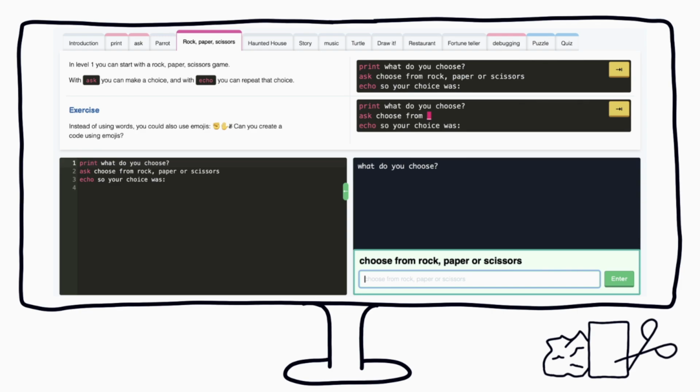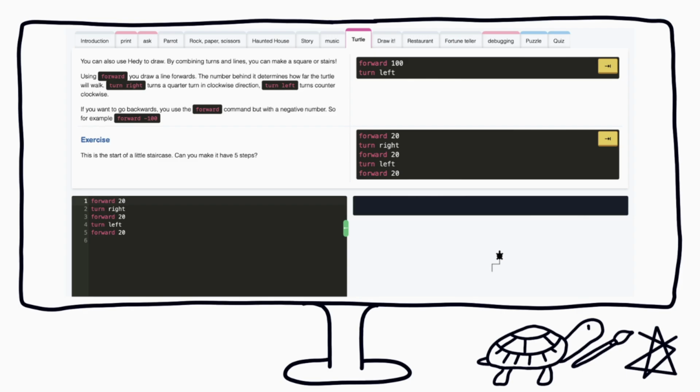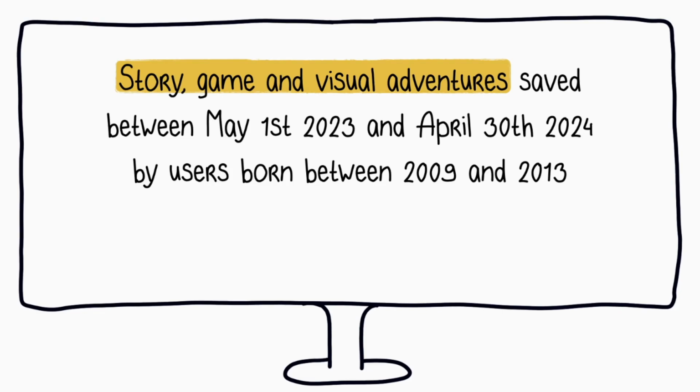The learners work with user input and make the computer randomly select rock, paper, or scissors. They also calculate whether there is a tie. In the visual adventure, users create drawings with Turtle. They are encouraged to draw various figures. Within this research, we analyzed programs saved within the mentioned story, game, and visual adventures in the first 5 levels of Hedy.